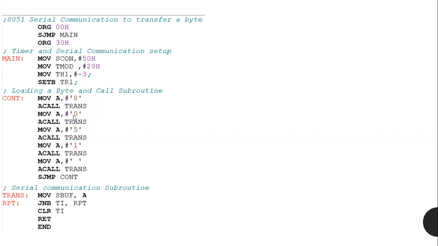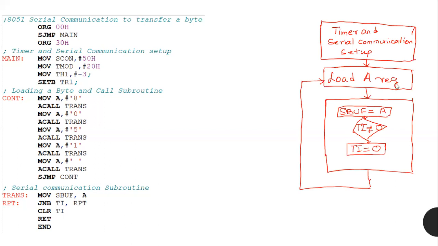Next, A is loaded with the value 0. Similarly, we call the transfer subroutine. The call comes to the transfer subroutine, A is loaded onto SBUF, and TI is monitored. Once it is set, it is cleared to 0. And this can also be explained with the help of a simple flowchart here.